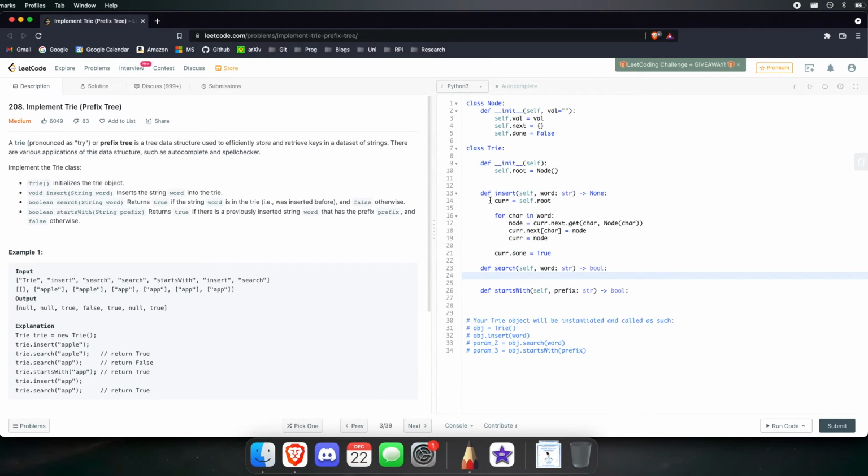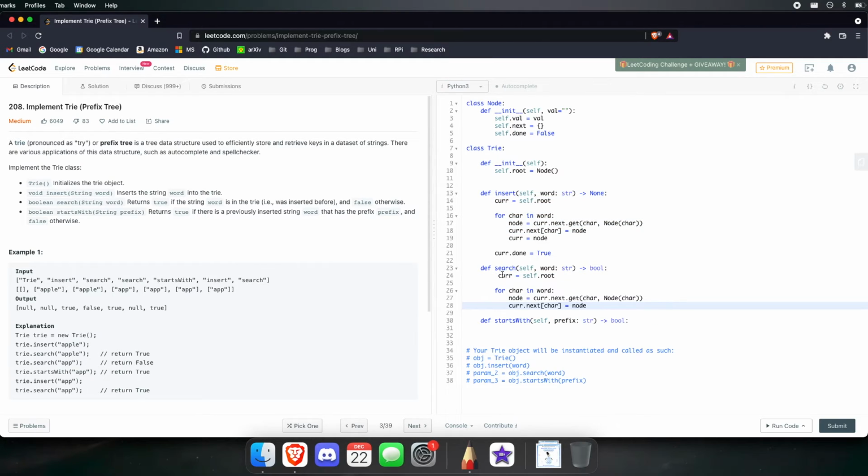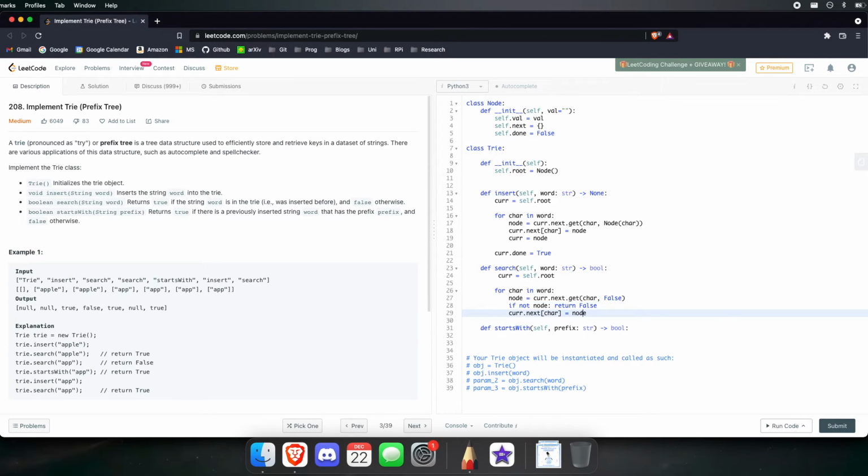Now we want to do something pretty similar for searching. So I'm just going to copy that and paste it right here. Else, what we want to do, instead of creating a character for the word we're searching for, let's default to returning false if that character is not in the children for the node we're currently on. And if not node, let's return false. And instead of adding it to the children's list, let's just set cur equal to node.